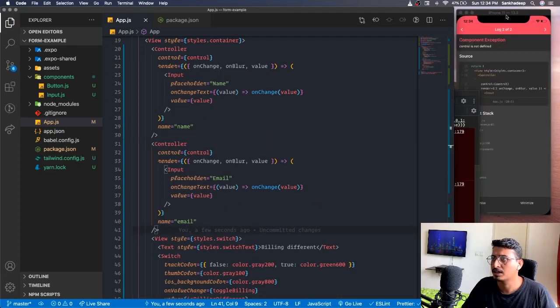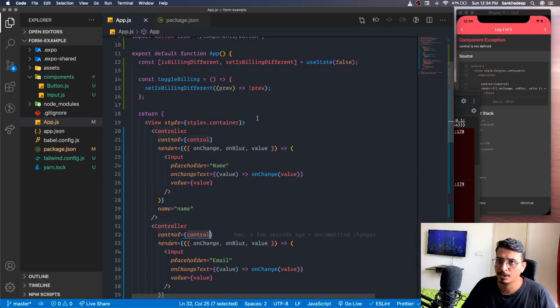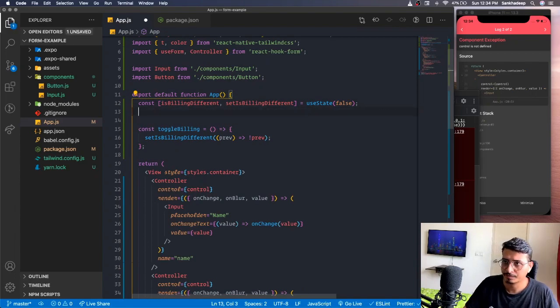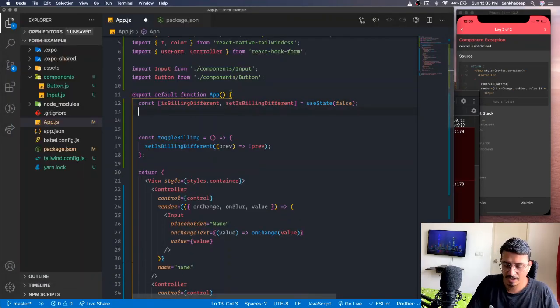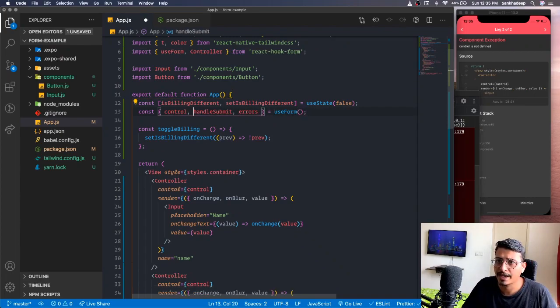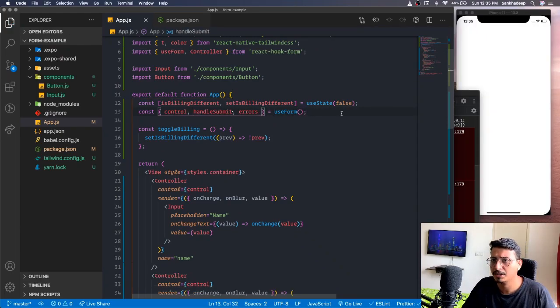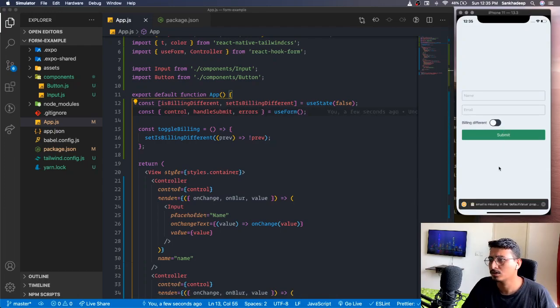Okay, it gives me an error. It says control is not defined. Okay, that is because we did not use useForm. So use form rather, yeah, we need to have control from the useForm hook that we have. We don't need handleSubmit and errors. Okay, we'll need them later, so let's just keep it there. Okay, so that's there. We've got it to work.